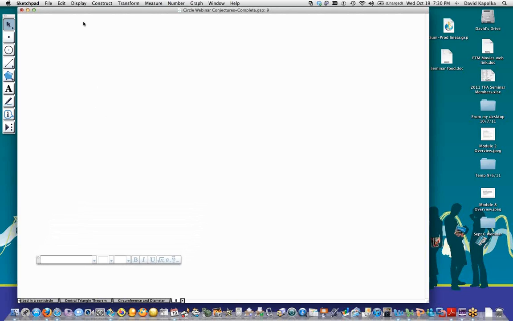And again, there's a handout that we provided for you that has this entire sketch. I'm going to start with a segment, and the segment will be my diameter. And once you leave it, you'll notice that it's still selected, and Sketchpad says, all right, do you want to do something with this? Yes, I'm going to construct a midpoint.